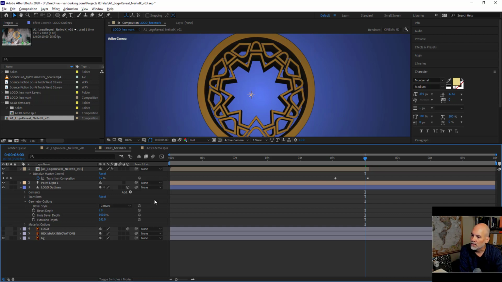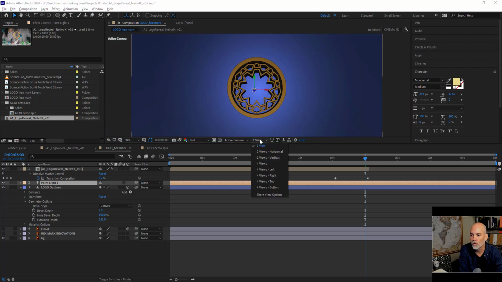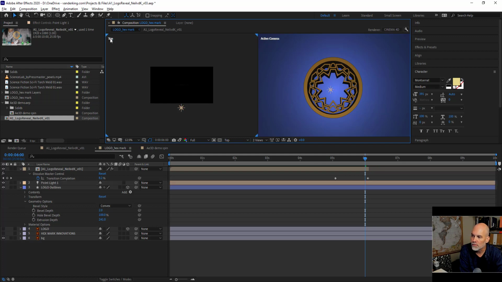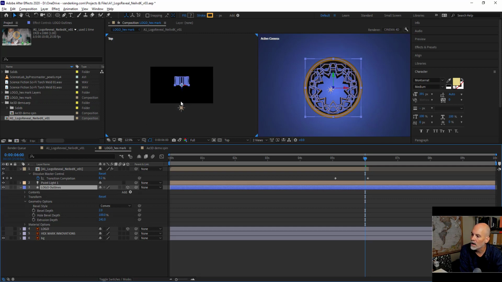Okay, so you'll see now I have this light here, but it's kind of hard to see where things are in the environment. So what I like to do is change my view layout. I'm going to switch from one view to 2 views horizontal. Depending on what you've got set up, you'll see the different view. Right now this one's at top. So you can see your light here, and then my logo outlines, and you can see it's extruded, so it's sitting there.